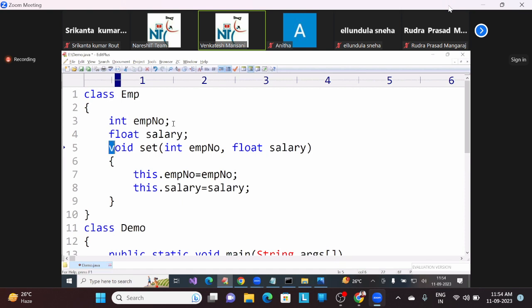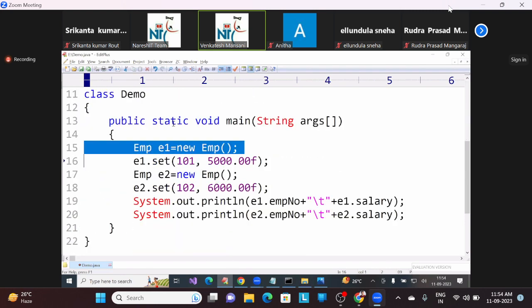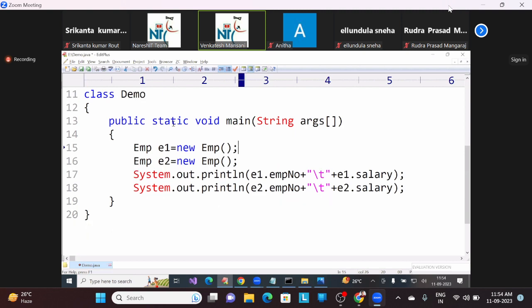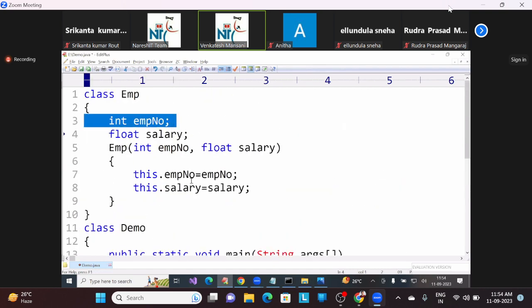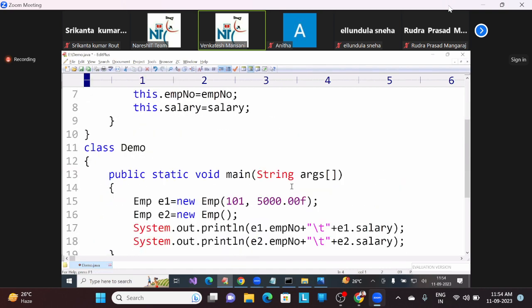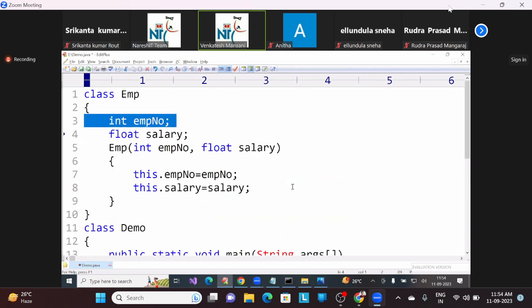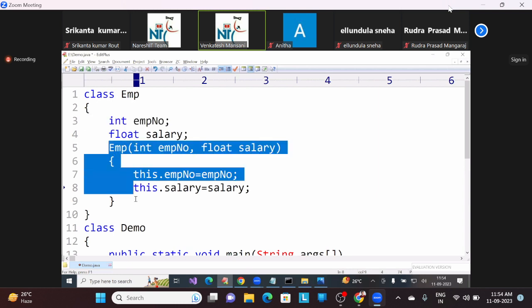Suppose here employee I am writing. Is this line valid? Not valid. Now, is this line valid? Valid. Now, what is the initial value for this now? 101. That 101 given by parametered constructor. Are you getting 0 here? No, because there is no default constructor.